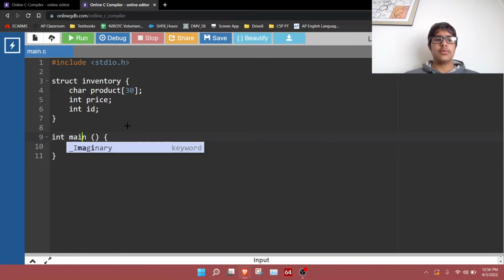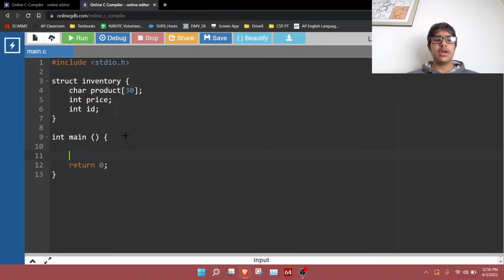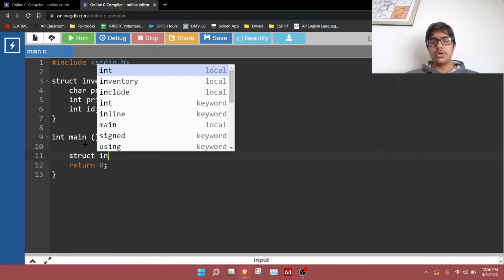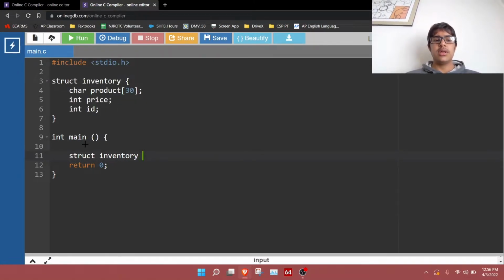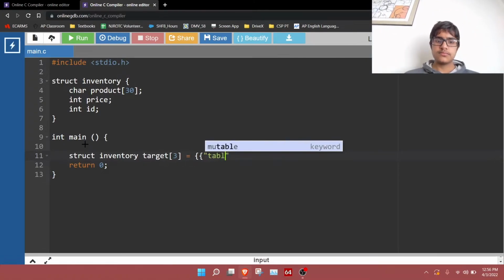So inside our main function, we want to make sure that we have the instances that we're calling the structure. So we're going to do that by struct inventory, and let's have a store called target. And let's just say you want to have 3 items inside that store. So which is equal to table, which is $50, and the ID is 123.